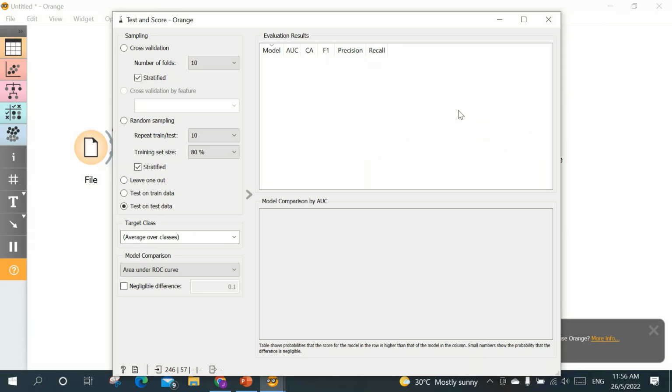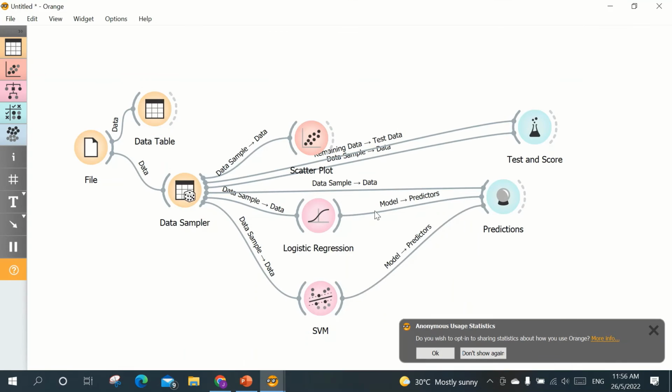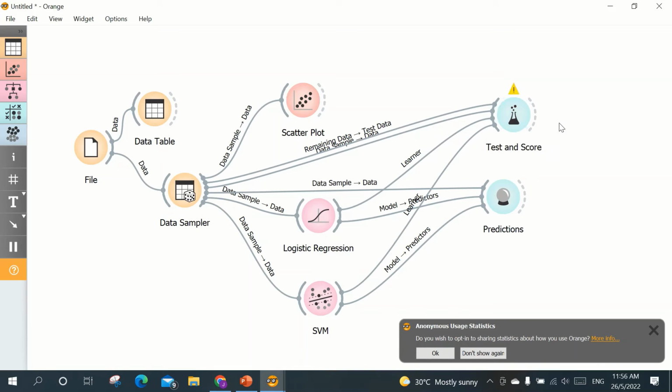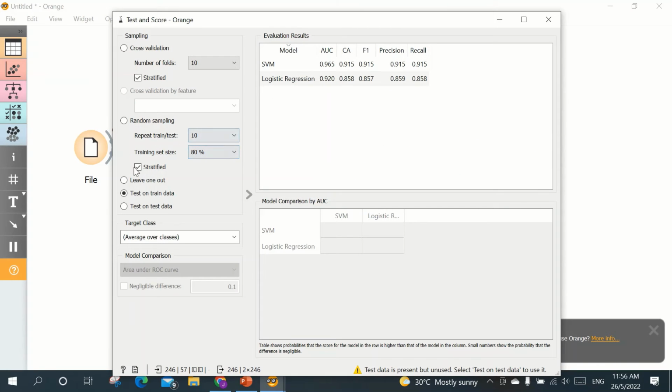Therefore, as we can see in the Test and Score, we will need to pull our logistic regression and our SVM to do some comparison. Here we can see that the training data classification accuracy is 0.915 for SVM and logistic regression is 0.858. For the test data, we can see that for the SVM it is much lower, but for the logistic regression it is much higher, which is 0.860 for the test data.